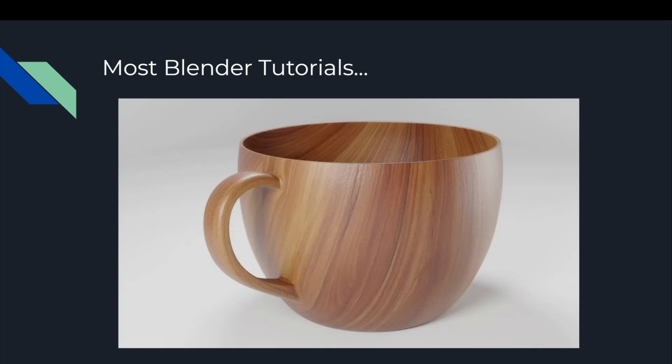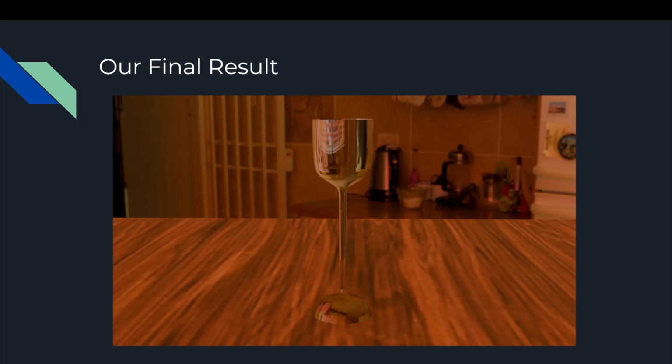So most Blender tutorials are going to teach you how to make a wooden cup. I don't know why that's the standard. I learned to make a wooden cup the first time I used Blender, and I like it, but I thought maybe we can use some of the more pretty simple but still cool looking Blender features to make something more like this. So we've got the wine glass here, and then the background there.